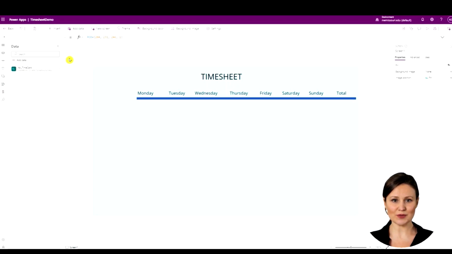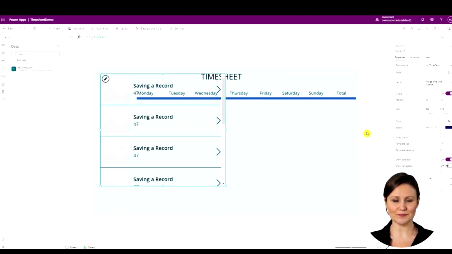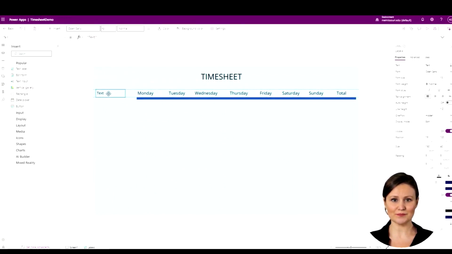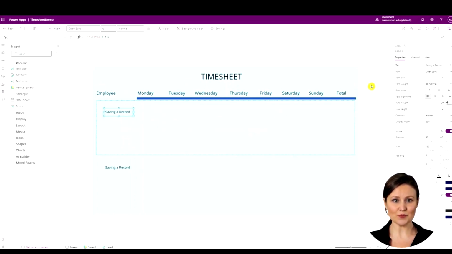Now let's insert a vertical gallery. Select the SharePoint list as the data source for the gallery. Change the layout of the gallery to blank. Insert a label for the employees. Change the font size of the label to 16. Click inside of the gallery and insert a label for the employee. Change the text property of the label to this item.employee.